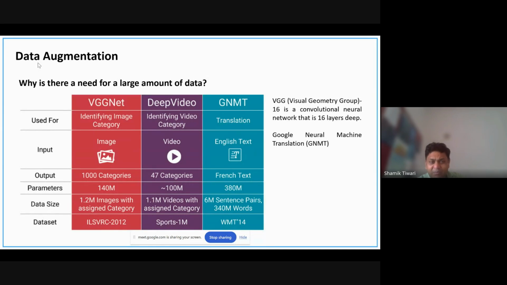If you see the parameters which you use to train the network, for example, weights can be a filter weight or the weights in the fully connected layers. Those who are familiar with the neural network area understand the weights. So parameters are 140 million in VGG net. There are around 100 million parameters in deep video. There are 380 million parameters for the GNMT. With this large number of parameters, you can imagine the large size of networks. And networks are so large, you need to have a large amount of data.